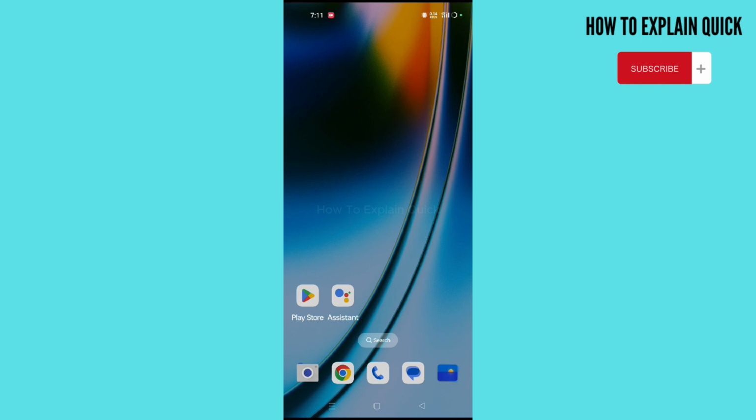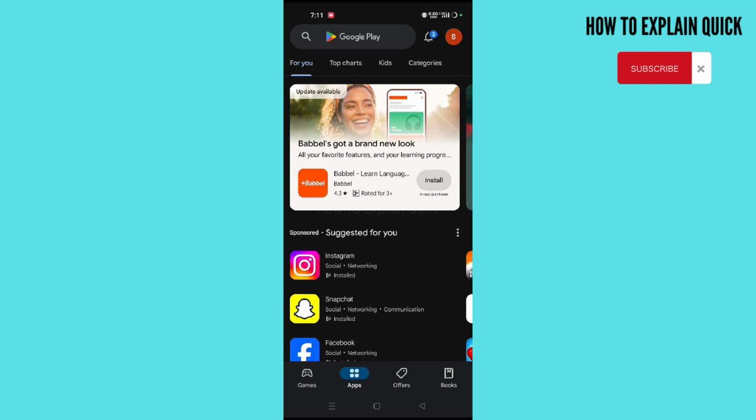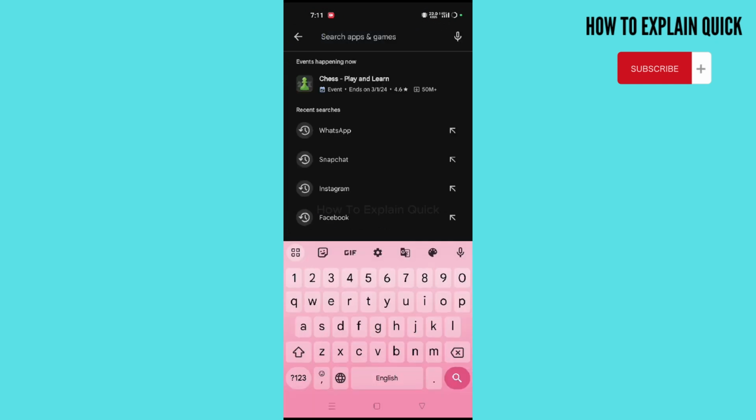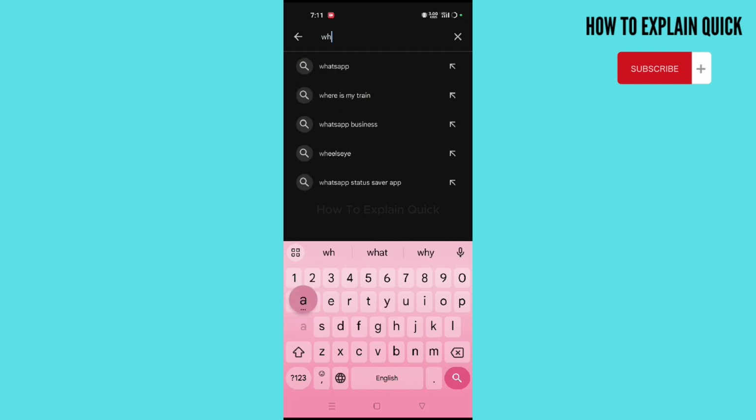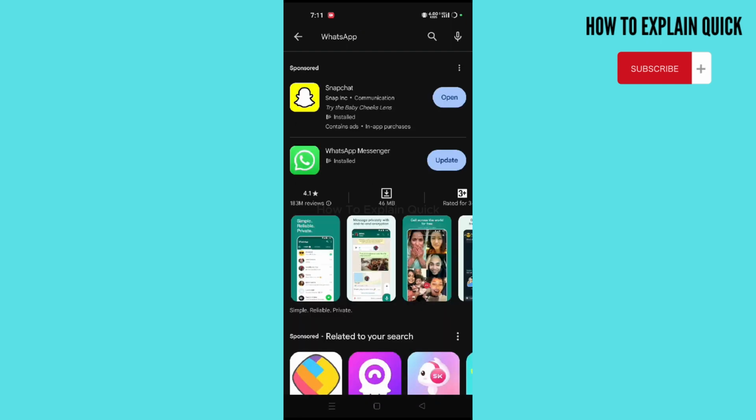So to update your WhatsApp, first you need to open your Play Store. After that, tap on the search bar on the top. Now type WhatsApp or you can use the speech option for it. Now click on search. Now you can see WhatsApp and update in here. Just simply click on update and your WhatsApp will be updated.